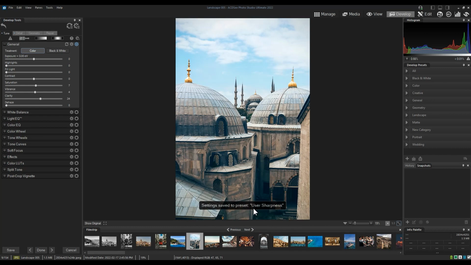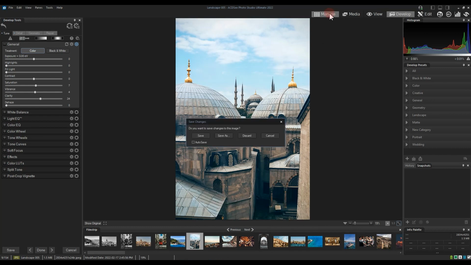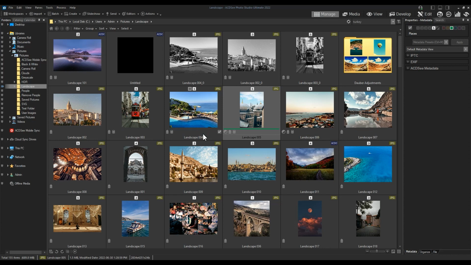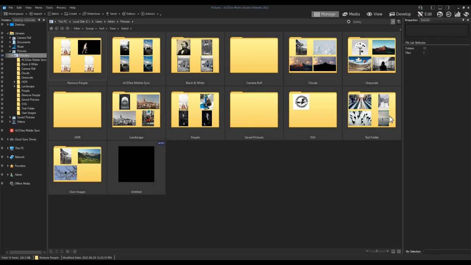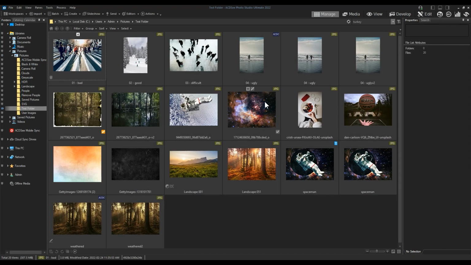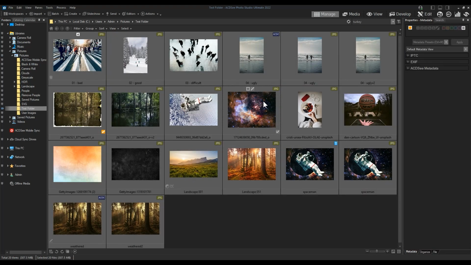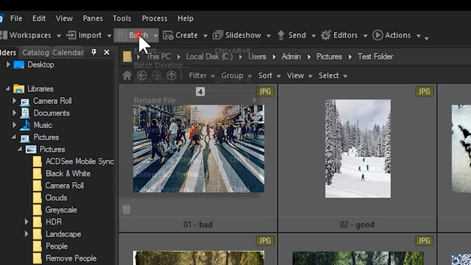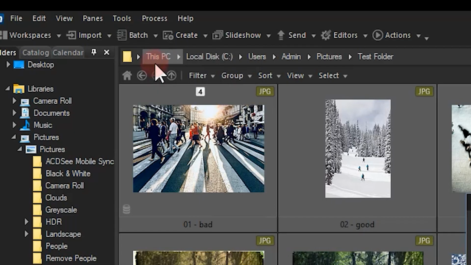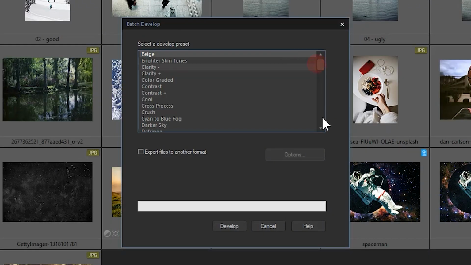Okay, now that the preset has been saved, let's navigate to Manage Mode and show how this can be applied to a folder of images. I'll navigate to this test folder. I will select all the images in it by using Control A. I'll navigate to the batch icon, click Batch Develop.